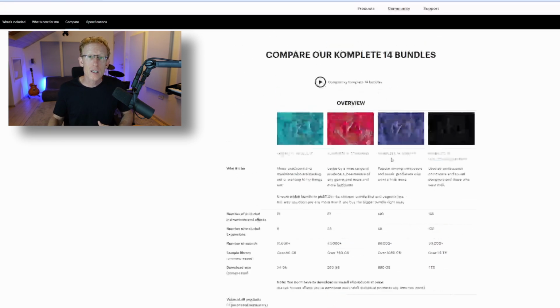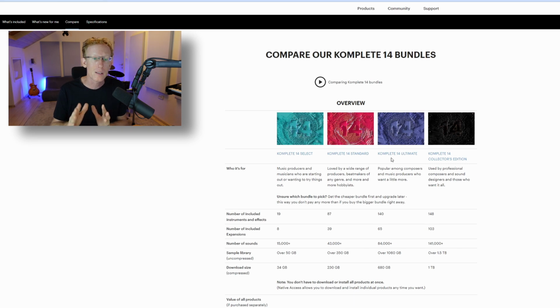So this is basically the differences. This is the breakdown of the bundles. For me, if you're just new to Native Instruments and you're on a budget, then I would get started with the standard. If you're willing to spend more, then of course the Ultimate. And finally, of course, it's all about the money, the Collector's Edition. And especially if you are into all the cinematics and the classical instruments, that's basically the top one for you.